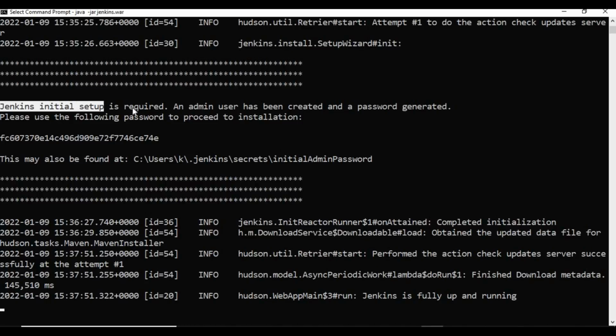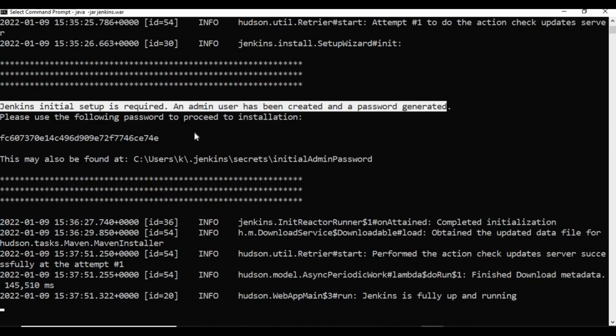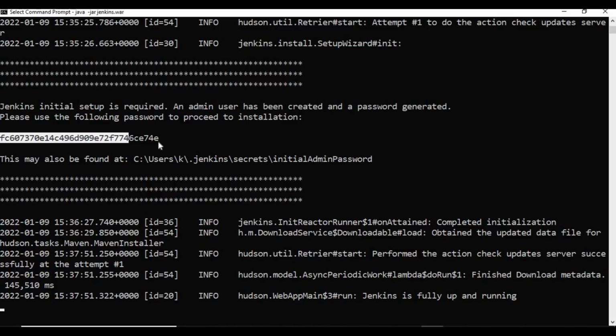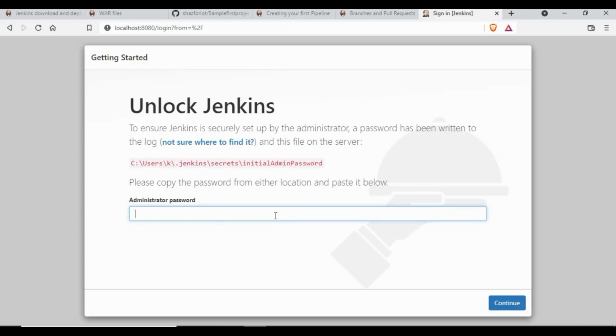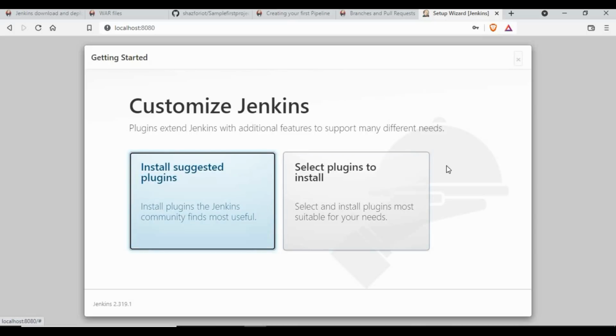If you see, it says Jenkins initial setup is required, an admin user has been created and a password generated. So you can just copy it from here, or you can copy it from that file and paste it over here. In case of Linux, this location will be different, which will be under /var/lib, which I will show you when we set up in the Linux environment.